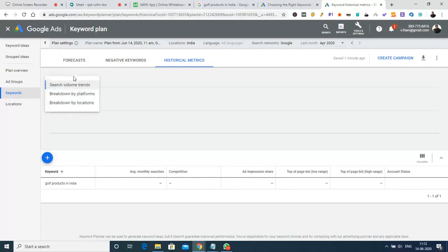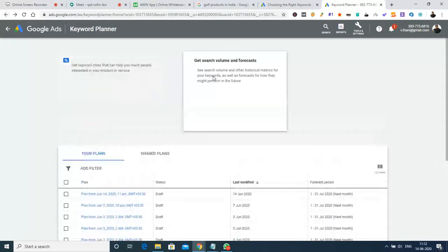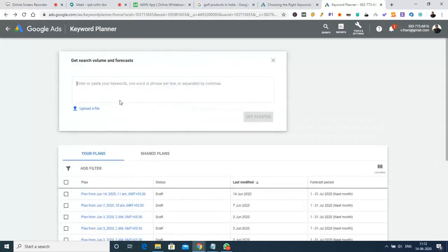Let us do one thing. What if we search golf shops in India? Yes, Samir, we will do that as an alternate. Okay, so let us check for the keyword golf shops in India. We will do two keyword options. One is simply golf shops, and the other is golf shops in India.